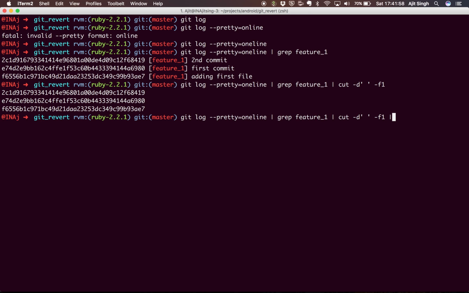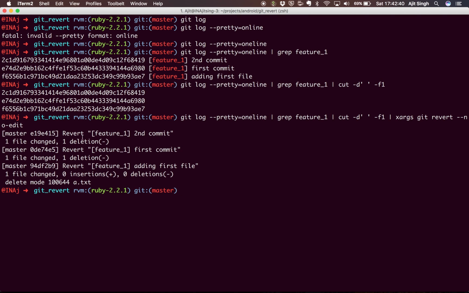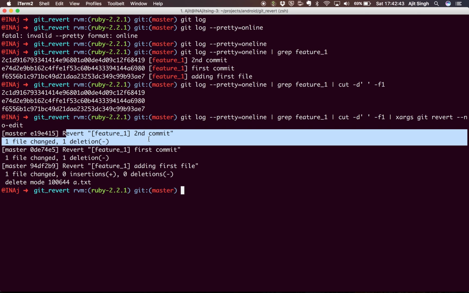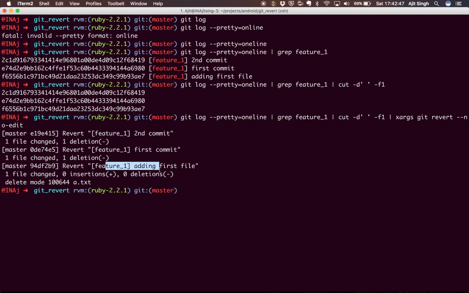Now what you want to do is loop through each SHA and revert it. For that there is a command called xargs, and then you can give your command, let's say git revert, and you can also say --no-edit, so that it won't open a Vim editor or any editor that you have set to change the message. So I'm just saying git revert each SHA and do not open the editor to edit the message, and I hit the enter key. There you go, it has reverted all the commits associated with feature 1. I had 3 commits with feature 1 and it has reverted all of these.